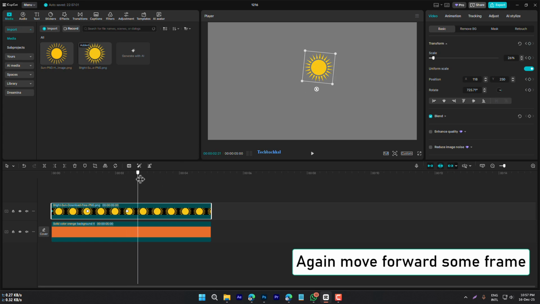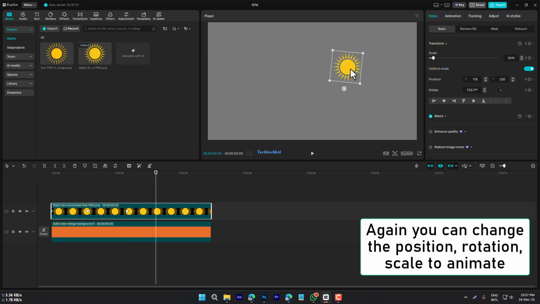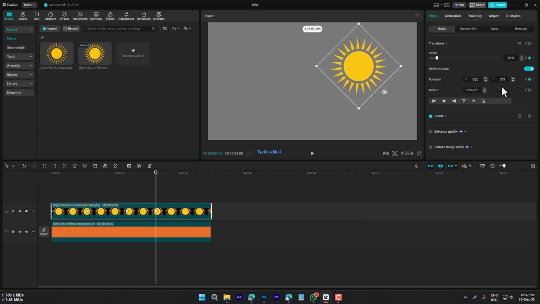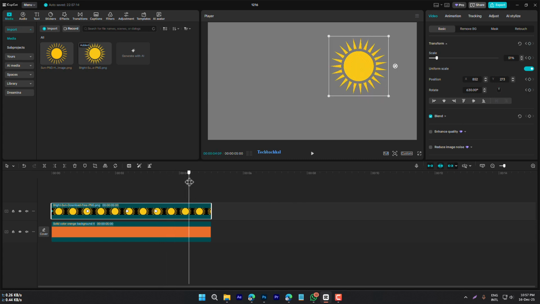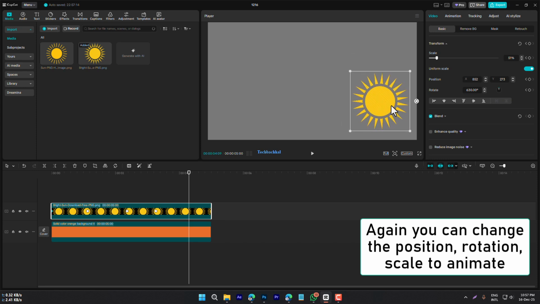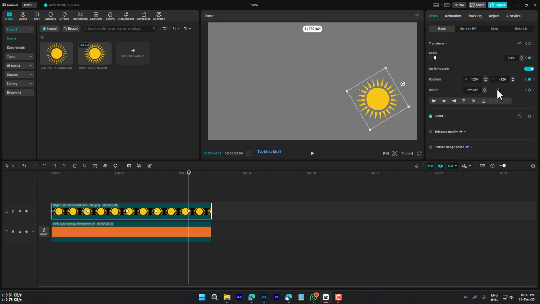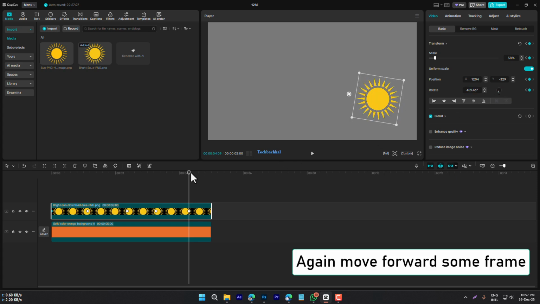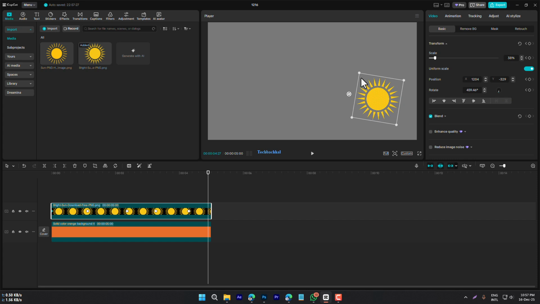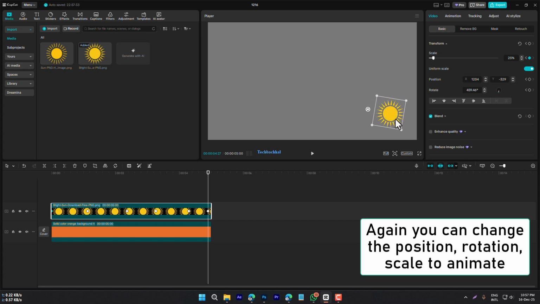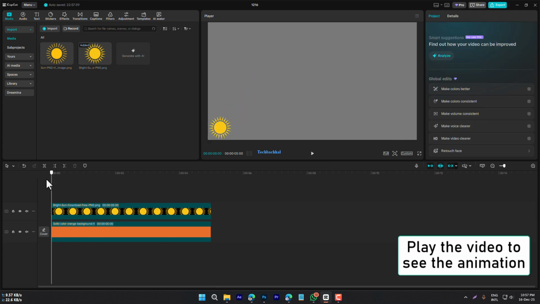Repeat this process. Move forward a little and adjust the transform settings, until your animation is complete. Now play the video to preview the animation.